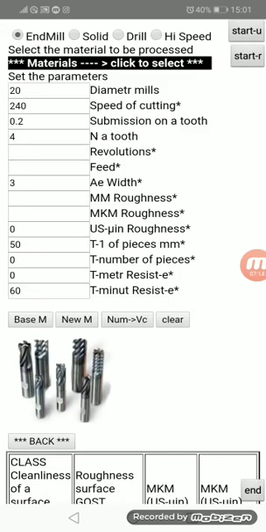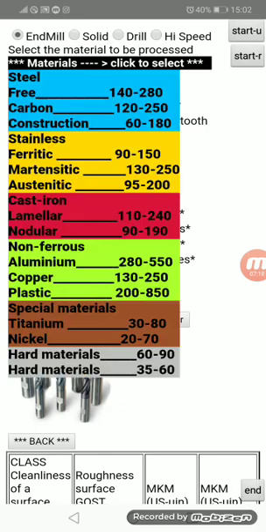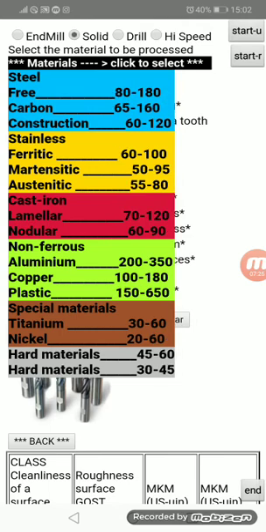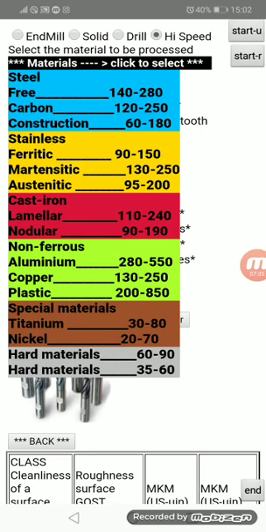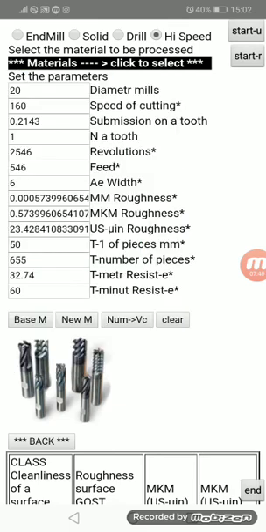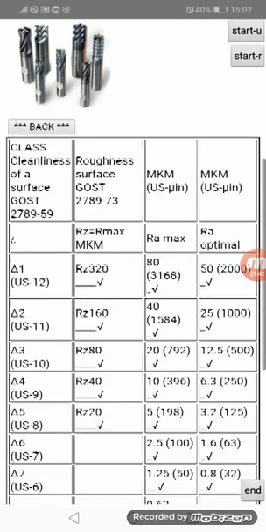We're moving on to mill conditions. And this mode is similar to the previous one, as you can see. However, there is a possibility to select an option: an end mill, a solid mill, a drill, and high-speed milling. You make a choice and you make calculations.